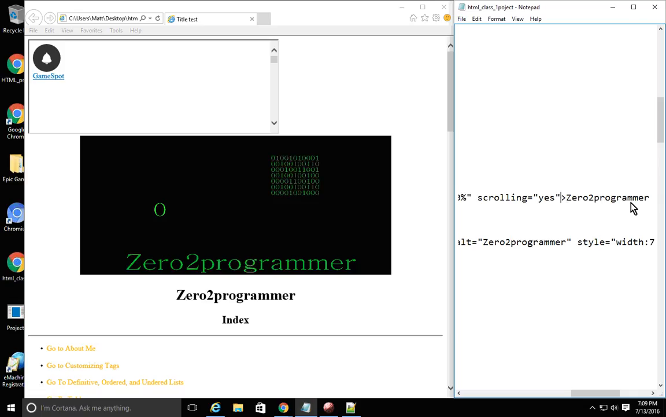and we're going to add another attribute called name, equals, and then let's just put iframe underscore 02 programmer. Now that's the name of our iframe.